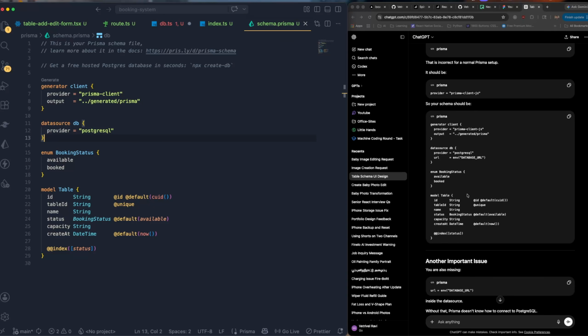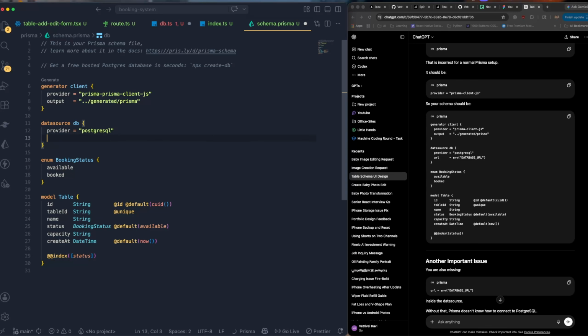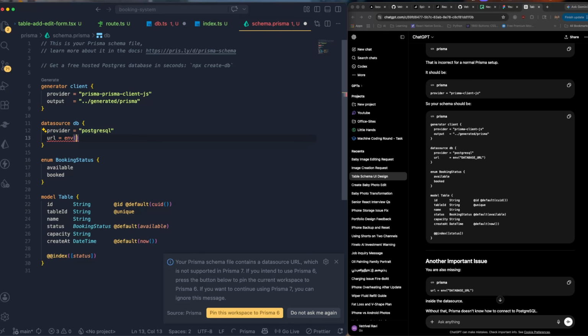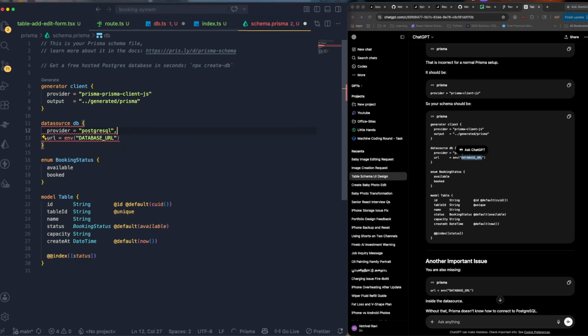Okay, so we missed a lot of parts over here. So here I'm just going to Prisma client JS. Then we need to supply the URL. We failed to supply the URL as well as env database URL. Add comma. Why are we getting this error?